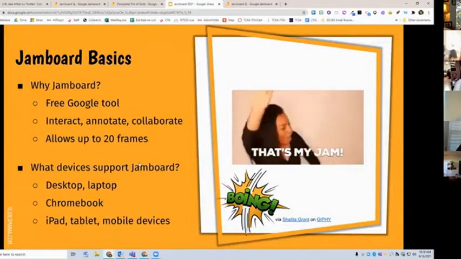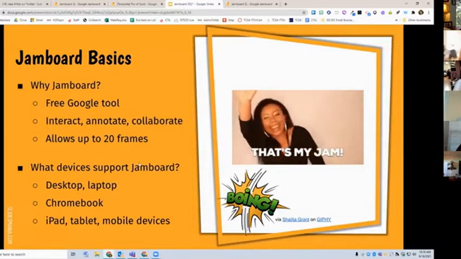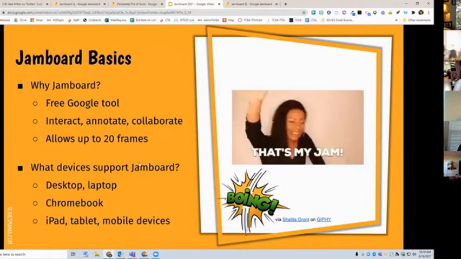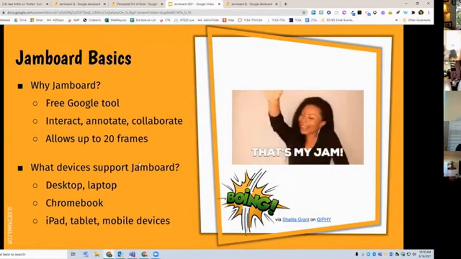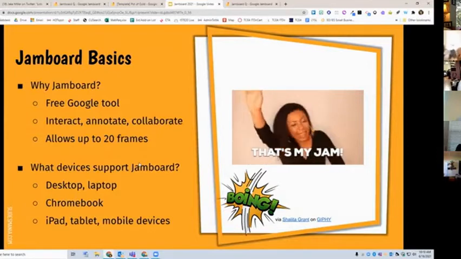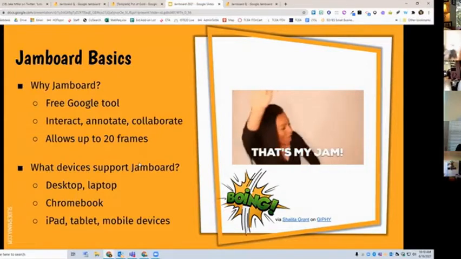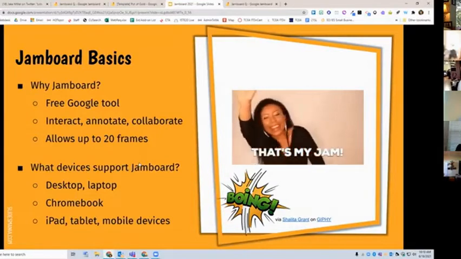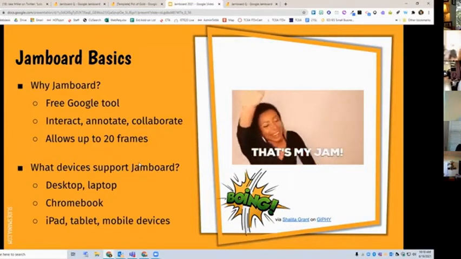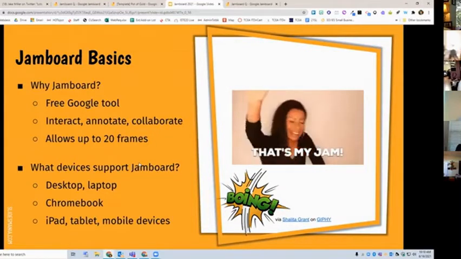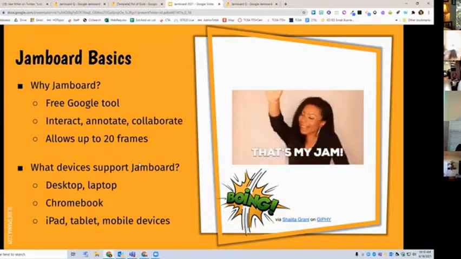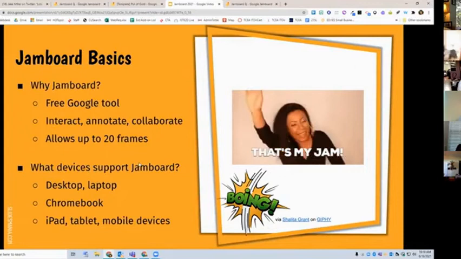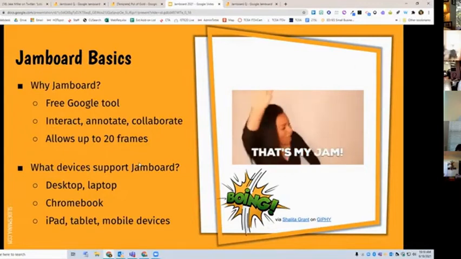So why Jamboard? It's part of the Google Suite. It's been available to us this year, so it's kind of a new thing this last school year. You can interact with content, you can annotate. It's a great place to collaborate and have small groups, whole group, and individual activities. And you can have up to 20 frames in a jam, and you have unlimited jams. So it's just a great tool to keep in your tool belt.